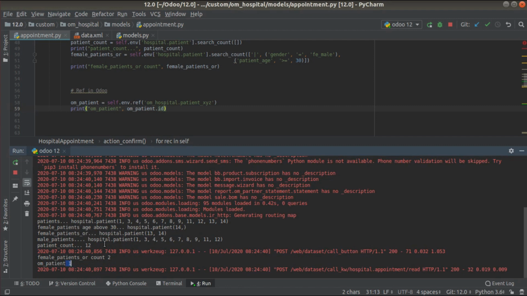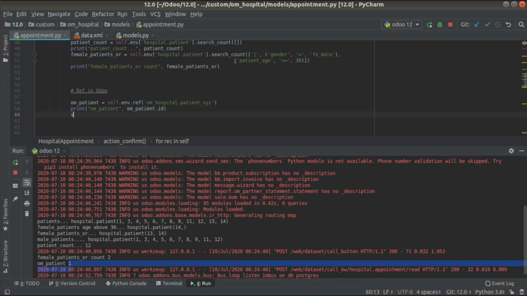In that case we have to get the record set. That is, if I have the ID 1, I have to get its record set, that is hospital.patient of 1. So in that case we can use the browse method. So simply self.env, we have to specify the model name, that is hospital.patient. I'll be copying this, you can paste it here, and here there is a typo, self.env hospital.patient of browse, and inside the browse you can give the ID.